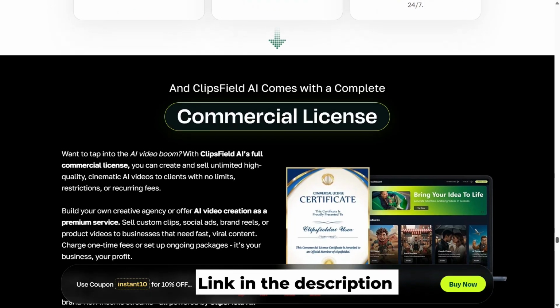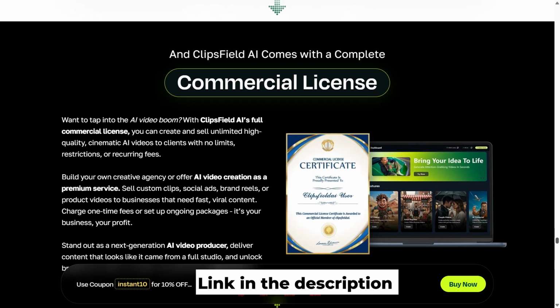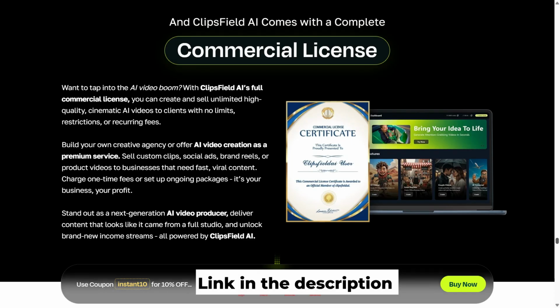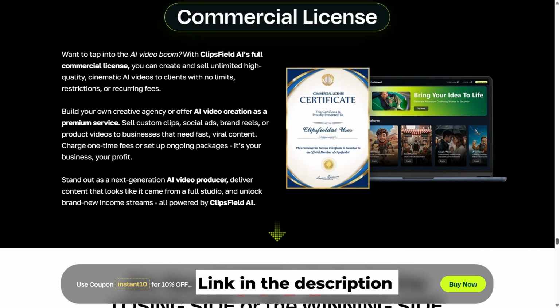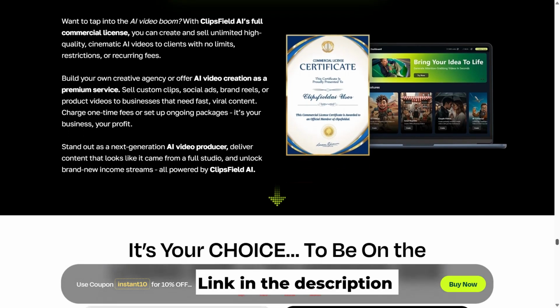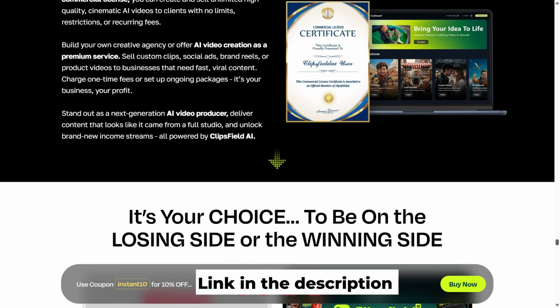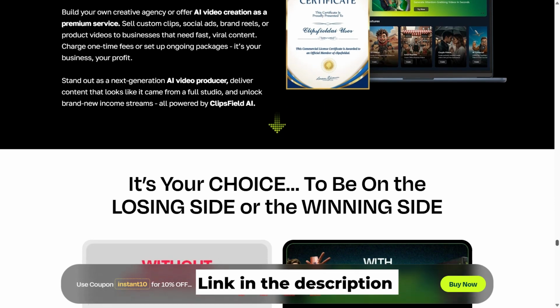9. Commercial license included. Every plan of ClipsField AI comes with full commercial rights, so you can sell your videos to clients or use them for paid promotions. That means you can even start a video creation business using this one tool.